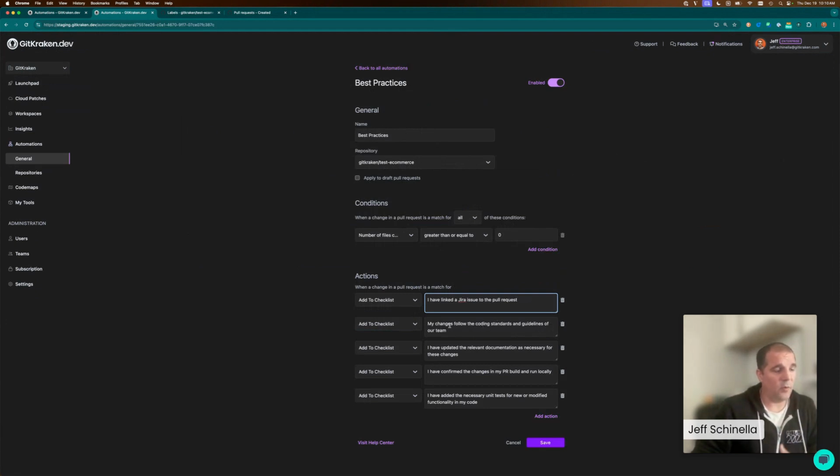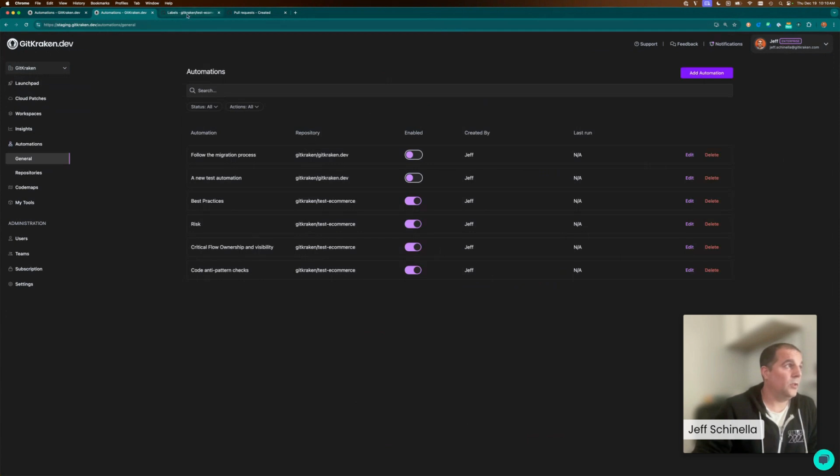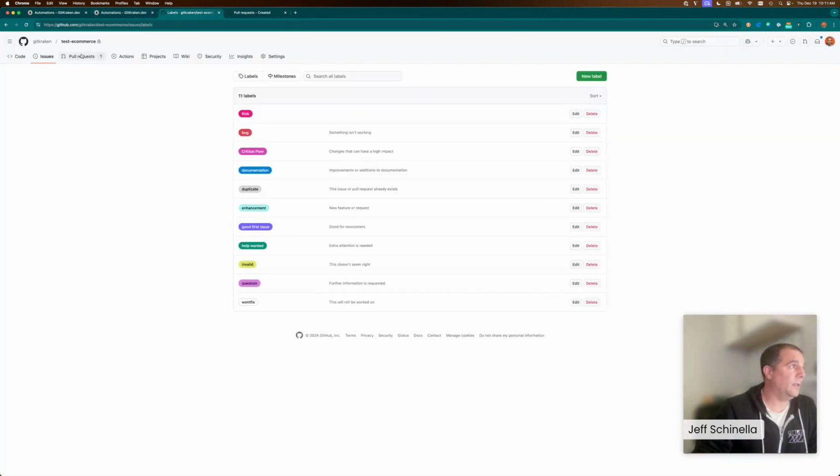We can link and remind people to follow coding standards or guidelines that the team has, update relevant documentation, test and build locally before having to assign the PR or add the reviewer. And then even go as far as reminding for unit tests. So this is just a very simple little reminder checklist that can be customized to anything you want with your team. And when that automation does run, you'll go ahead and see that in your pull request workflow.